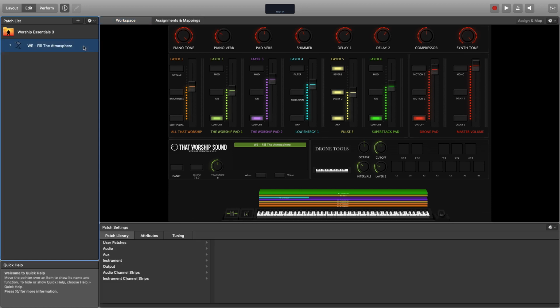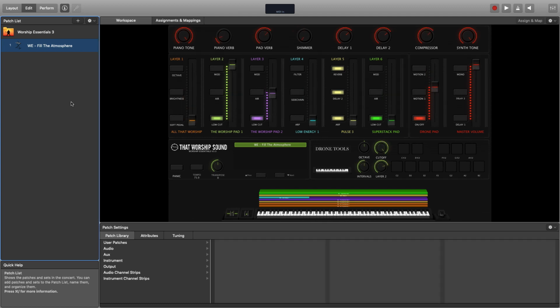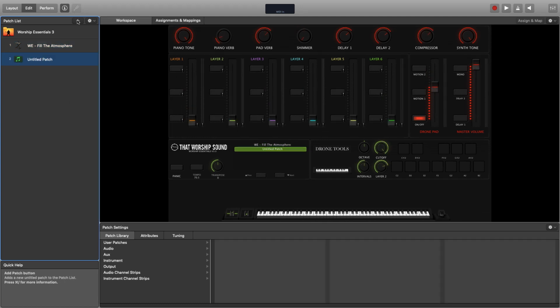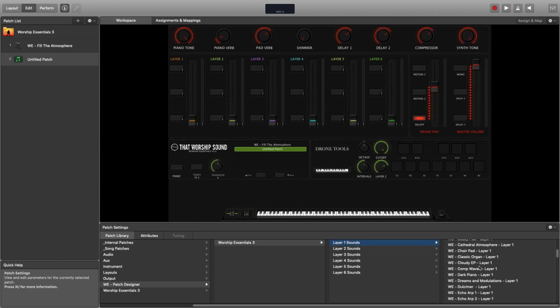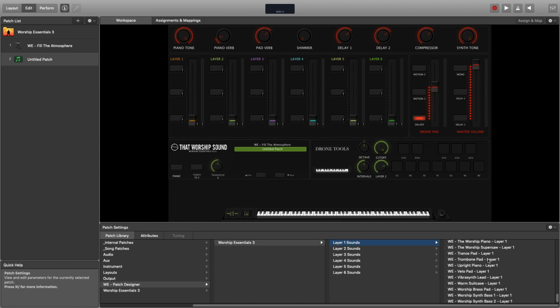Even with all of this deleted, you can still use the Patch Designer to build custom patches. Create a new empty patch in the patch list by clicking on the Add a New Patch button. In the inspector at the bottom, click on Patch Library, User Patches, WE Patch Designer, Worship Essentials 3, and then select the folder for the layer you want. I'll choose something for Layer 1. Let's bring in the Worship Piano.